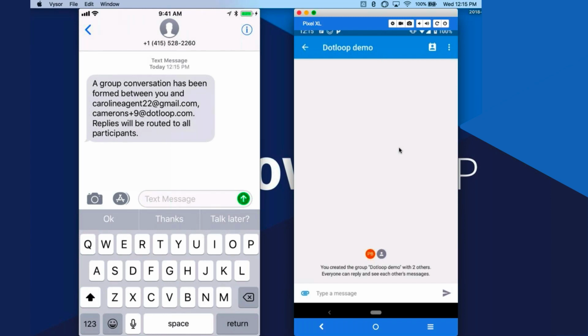So we look on the left, we're looking at the iPhone, and Pat's experience is he got a text message again, just as he did prior. It's a new text message. And what it's saying is that a group conversation has been formed between you and the other email address. And then it's with me. So I'm CameronS+9@dotloop.com. So we've given context to everybody who's in this conversation. And then it says replies will be routed to all participants.